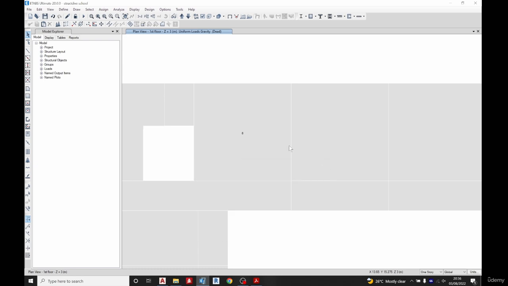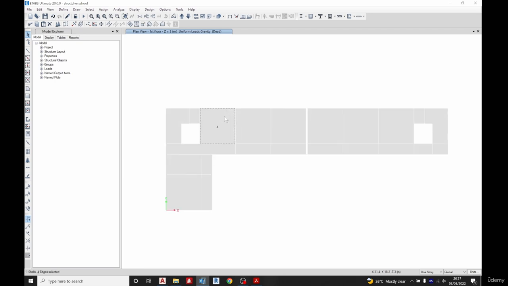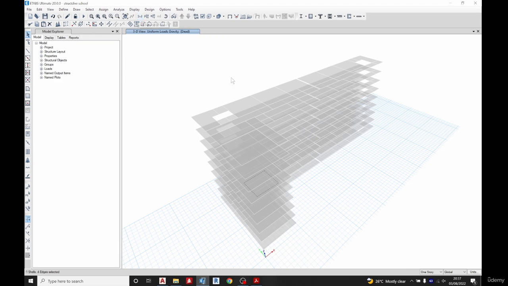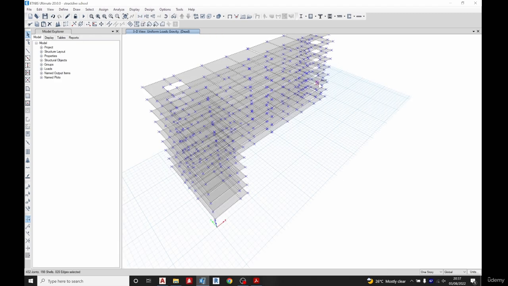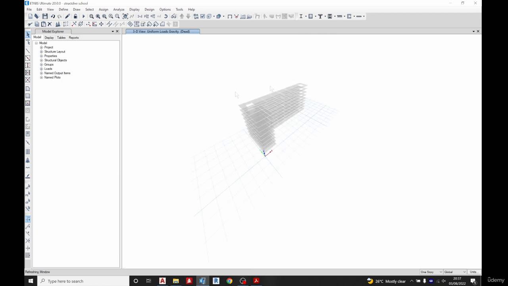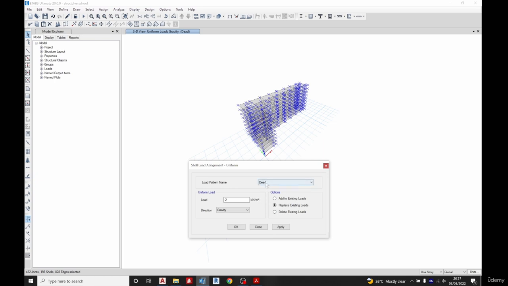But in this case now, for our dead load, we know ETABS has automatically created and calculated the self weight for us. So what I'm going to do is highlight the whole slab structure. Then I will go to assign, shell load, uniform. Then for my dead load, I'll select dead, and I want to use a value now. The software has already done the self weight.